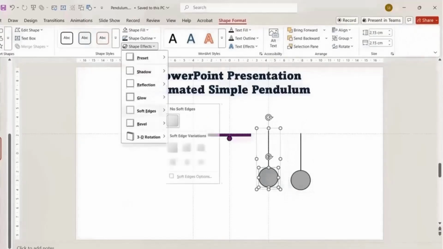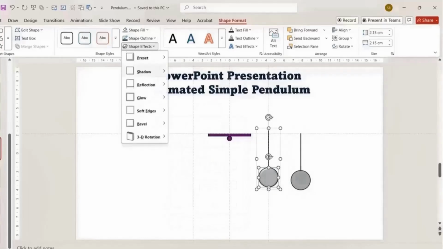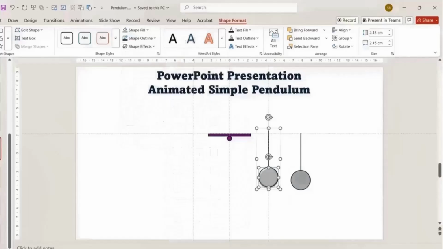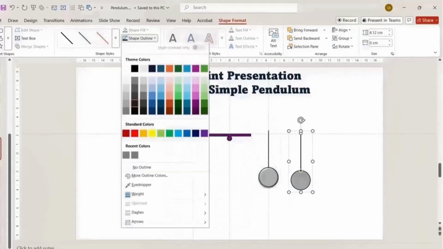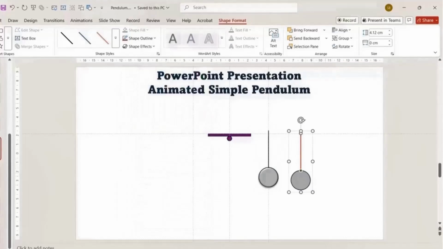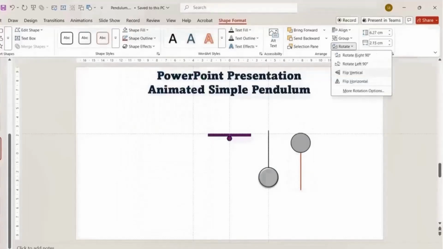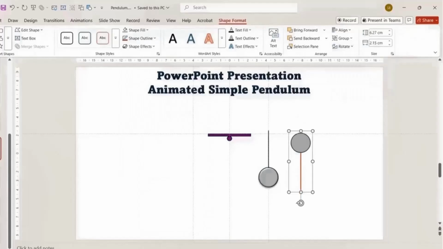Now select the original bob of the pendulum and apply some shape effect to enhance its appearance. Change the color of the thread in the duplicate for easy identification. Now select the duplicate, go to Shape Format, click on Rotate and choose Flip Vertical. Next, take the duplicate bob and align them with the original.